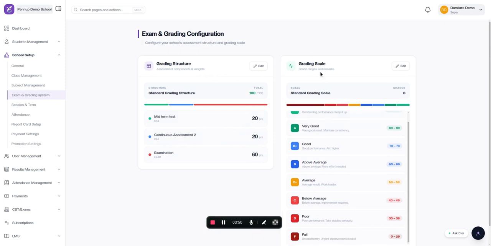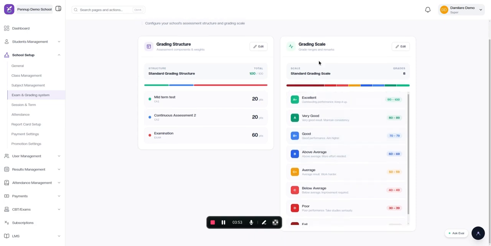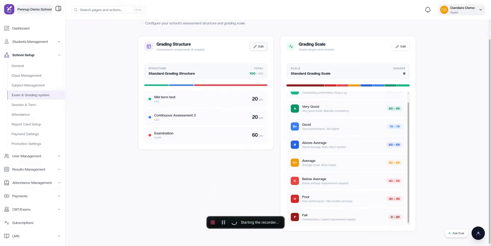You can also set up a grading scale. Yeah, this is the grading scale as well. And that's it on grading in school setup. To continue on the next screen.